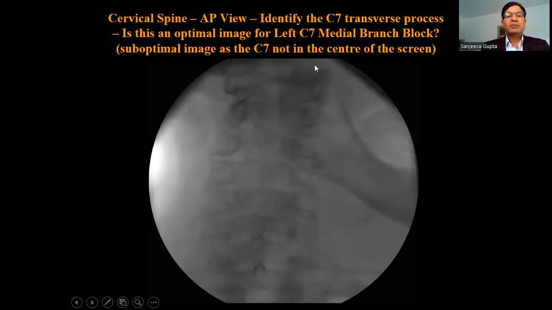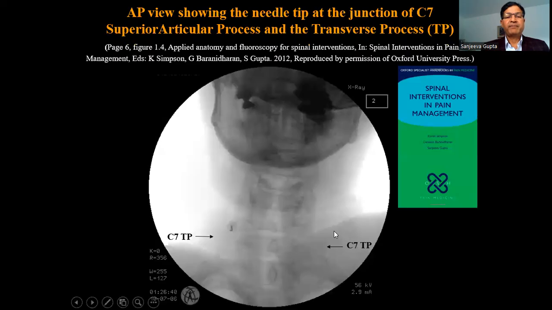Now, is this the optimal image for C7 medial branch block? Not really. Ideally, the image should be somewhere here so that you can see the structures better. So this is not ideal. One of the things one has to remember is the target point should preferably be at the center of the screen so that you can see one level above and one level below. That makes the procedure safer, in my opinion.